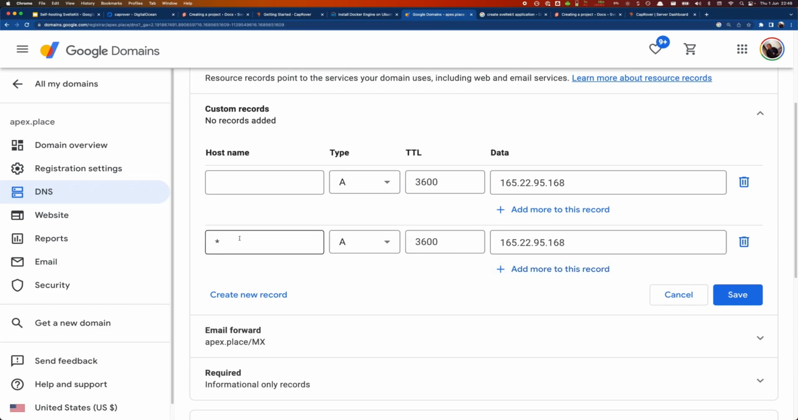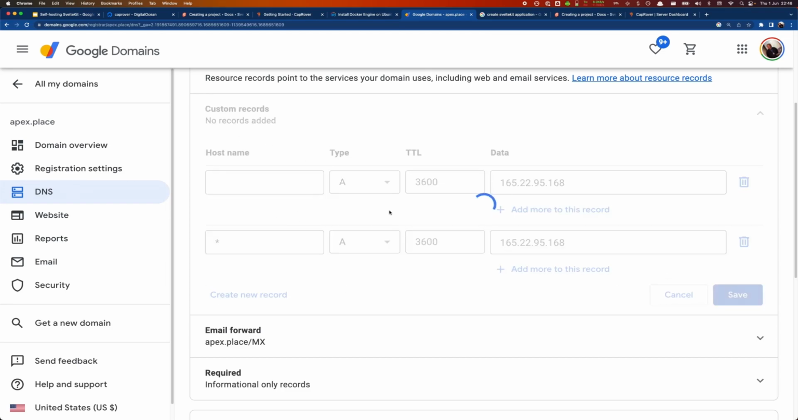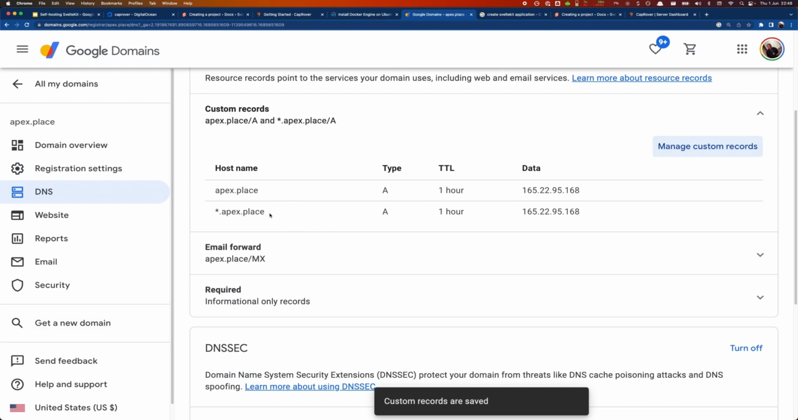The reason for this is that, just like on Heroku, apps are going to have an automatic domain, which is going to be your app name.yourdomain.com. So this is all you need. I'm going to save this. It's going to take a little bit of time to propagate, so it might not work right away, but we're going to try it in just a second.